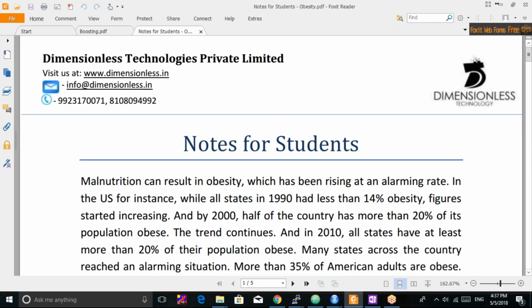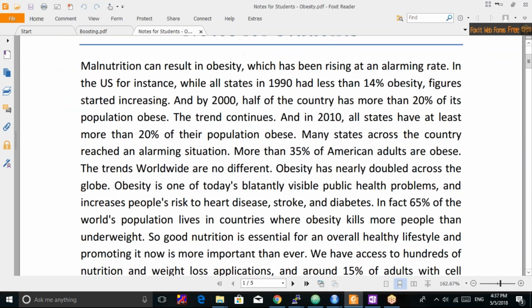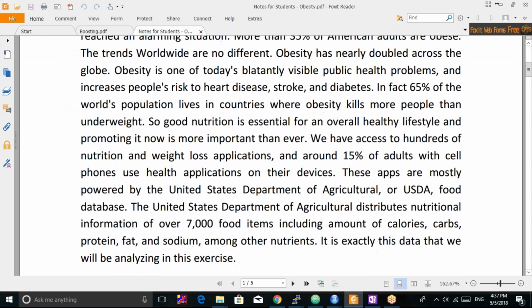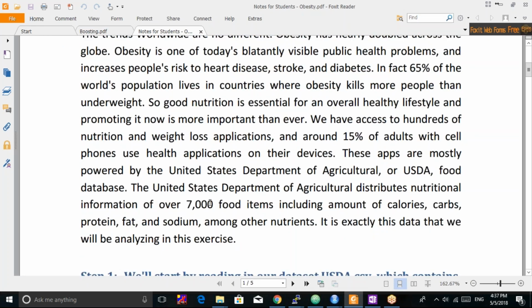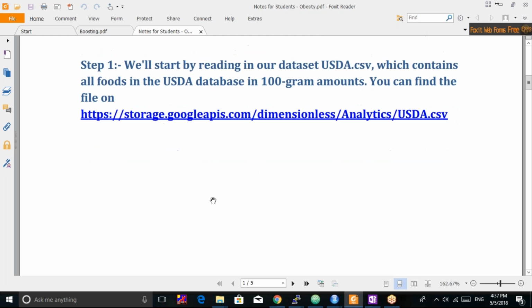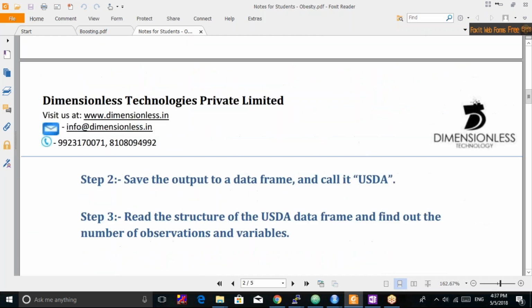Okay. So that's the case study that we have to solve here. I'll just briefly tell you what data we have. This case study has data of 7,000 food items, and for each food item we have all the nutrient content, like the amount of calories, carbohydrates, protein, fat, sodium, etc. Using this case study, you have to answer various questions which are in this PDF.